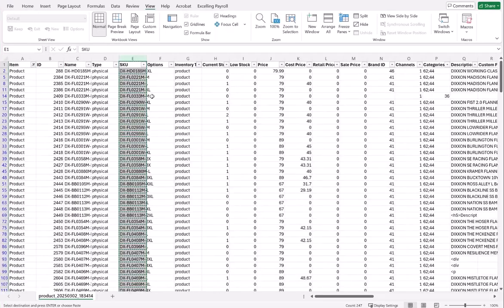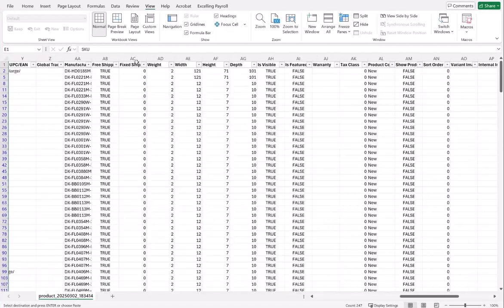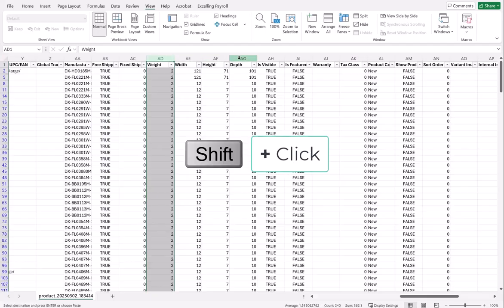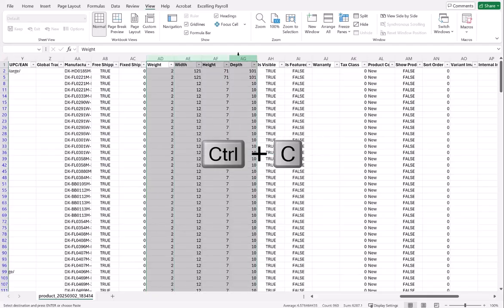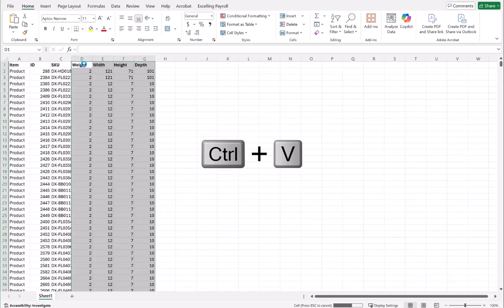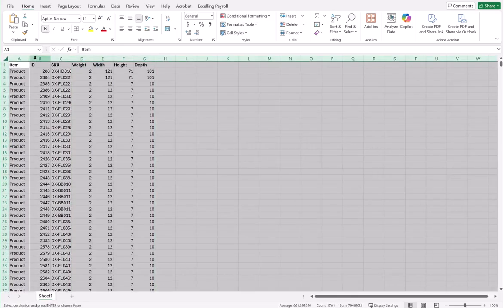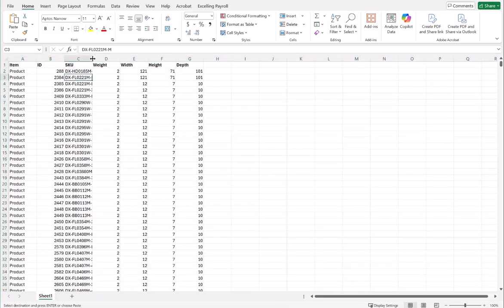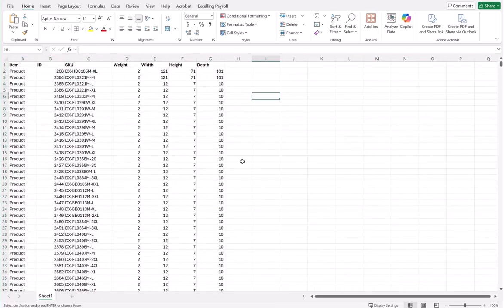And now the data we want to adjust, which in our case is weight, width, height, depth. Because they're all in a row, we can just use Shift click here and we'll be able to copy paste. Copy. I'm just using Alt Tab, by the way, to flip between windows like that. I'm just going to paste. There we go. I like having a little more space here. I guess we only really needed it on the SKU. But there we go. That's our file.